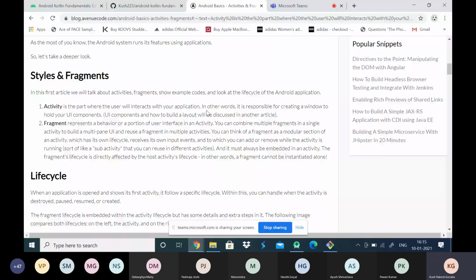Whenever you change an activity, you're changing a screen. But whenever you're making a fragment, you are changing only the layout, not the complete screen. On that same screen, you're just changing different layouts. The benefit of a fragment is that it does not require a lot of space; the space utilization is very low. So you can utilize your space much better with fragments, as they can keep changing different layouts in the same screen. Did you understand? Just go through what is written here.